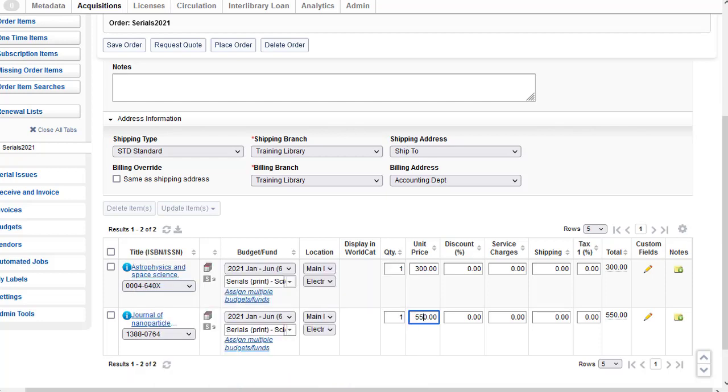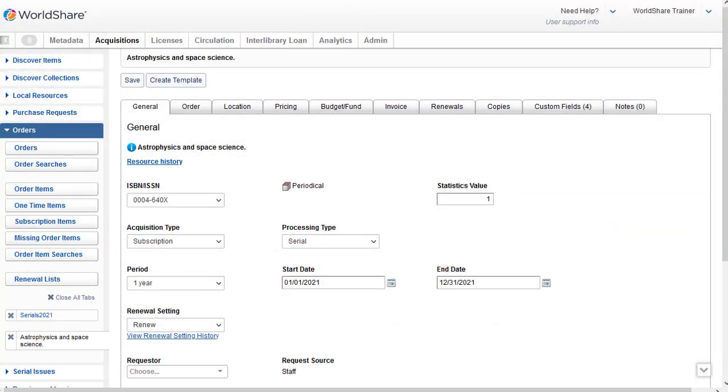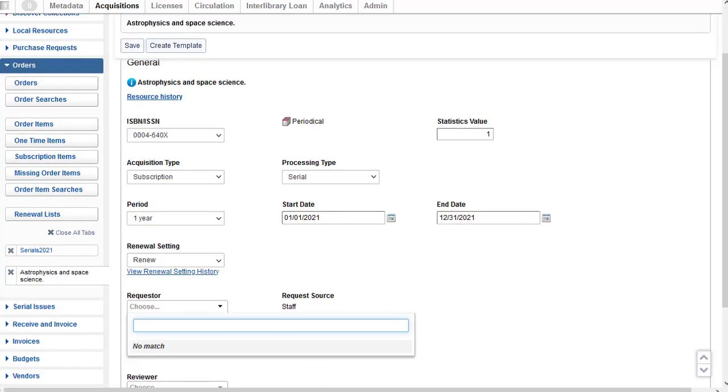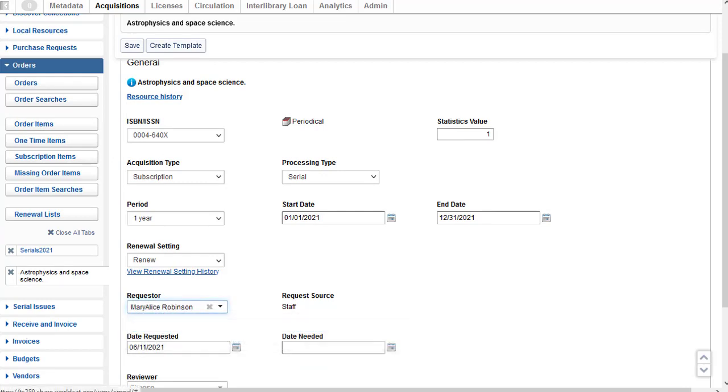I can also edit each title individually by clicking the title. In fact, if you need to change the acquisitions type or processing type, you would need to do it from the item screen. You can also set or edit the subscription period and the renewal setting here. I'll leave it set at Renew, which is the default. I can also add a requester for this title. So I'll type in the requester name and then select it when it appears.